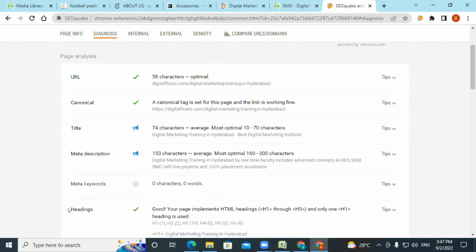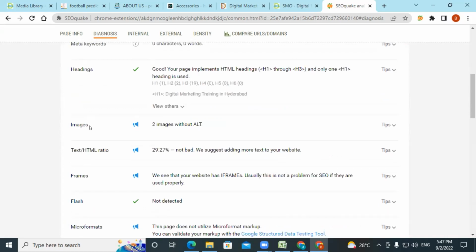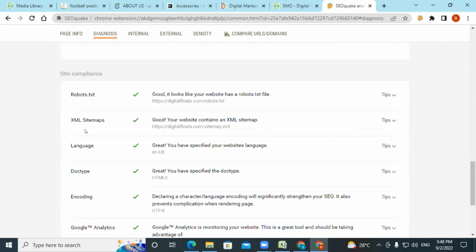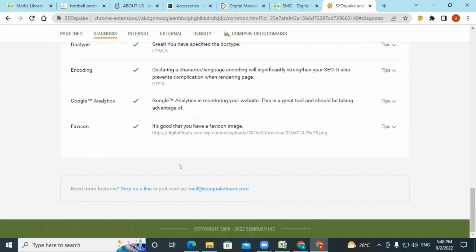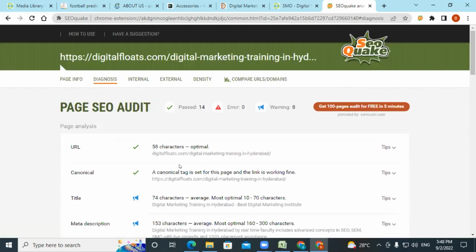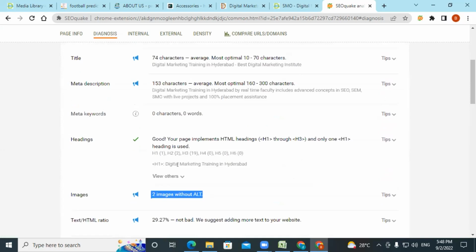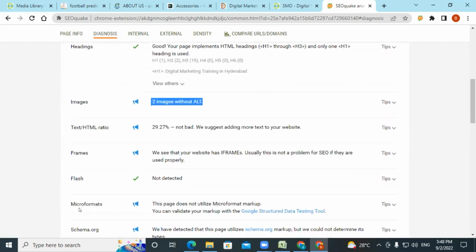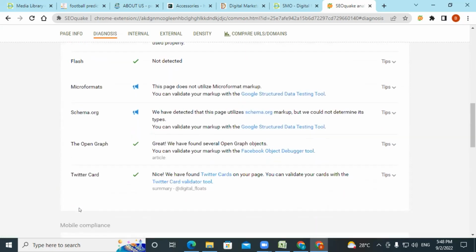URL is optimized, title is optimized, description is optimized. 2 images are not optimized. See, 2 images are not optimized with alt tag. So you can suggest sitemap is present, robots is present, Google Analytics is added. All the things will be checked here automatically and you will get the data. It will also check the designing part also. Whether any frames is used, whether any flash is used, is it working properly? All these things will be checked.